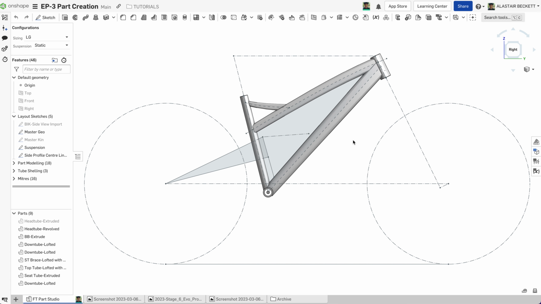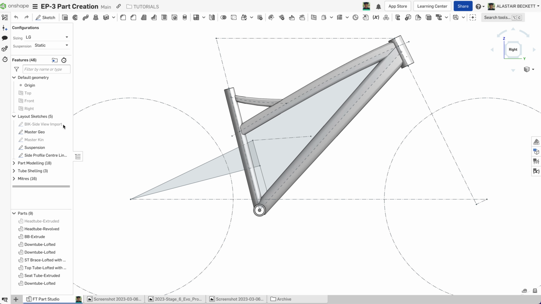Hi, and welcome back. This is episode 3 now in our design series, where we're going step by step through the Onshape software and explaining how to design, I guess, a mountain bike. In particular, on this example, we've picked an Orange Stage 6.